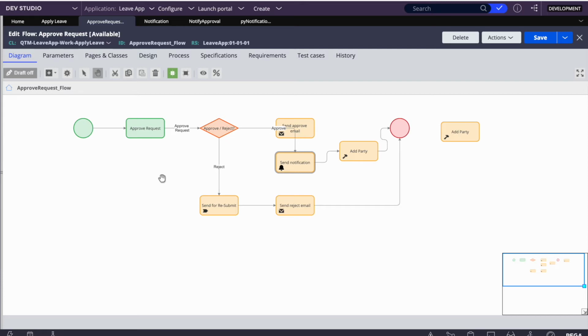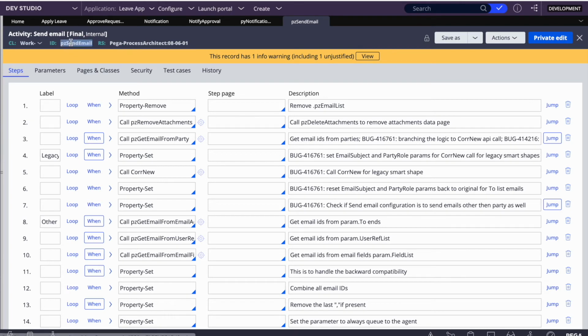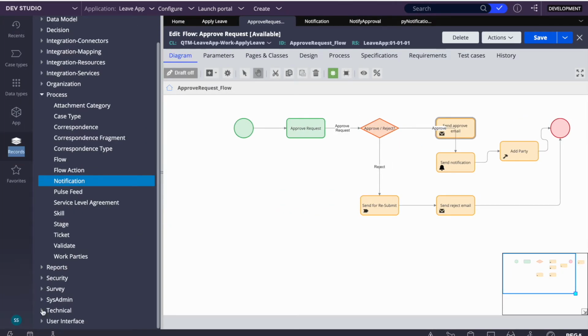To send an email without context, we have out-of-the-box activities like send simple email and a few other things, which you can explore, or you can use the approve email. If I open this one, we can use this as well, pySendEmail. There are a few more activities there, or send simple email, you can explore that. You can go to activity and then search with email.